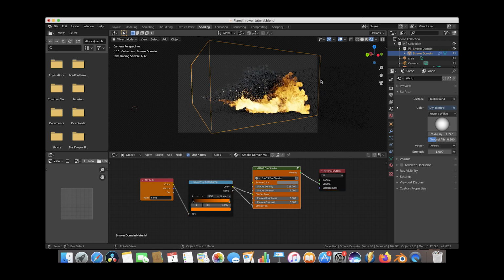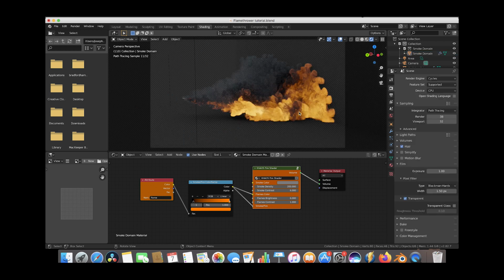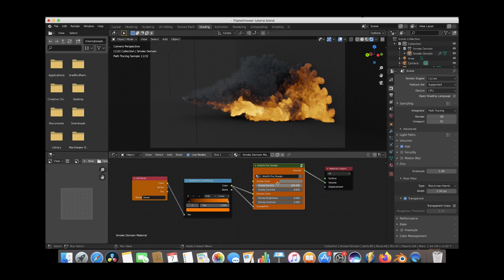I think our default settings are looking pretty good here, but I'm going to play around with the KHAOS fire shader settings here, and then I'll let you guys know what the final settings were that I used for this specific simulation. Alright, so I didn't end up changing the KHAOS fire shader default settings too much here. I put the smoke density at 200, increased the smoke contrast a little bit to 6, then I put the flame brightness at 6 as well, and then I decreased the flame contrast down to 1.